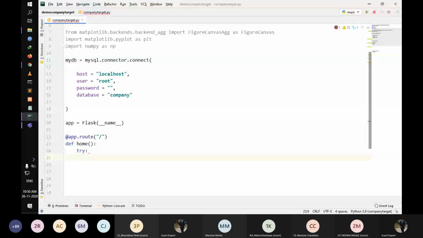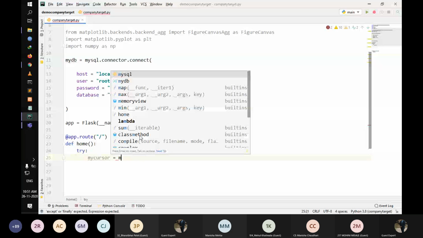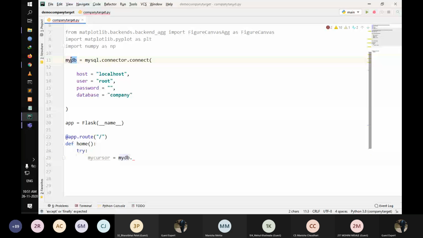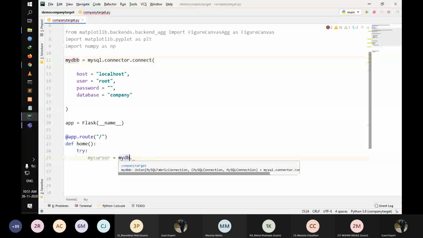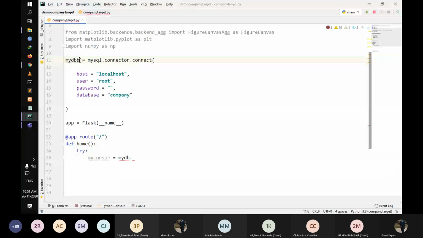So now we will use a new variable, my cursor equals to. Now we're fetching the data from the database, so we're using the variable mydb. If someone wants to use another variable here, mydb or mydbb, then you also need to write dbb here as well, because it's a variable we have already defined. So I'm taking mydb and cursor. This starts a cursor and this points to the database. Basically, cursor is for that.